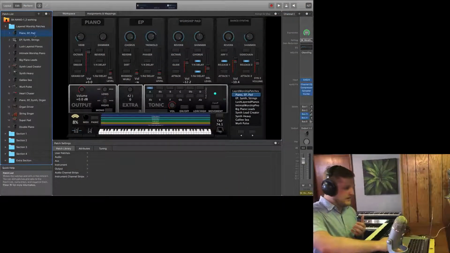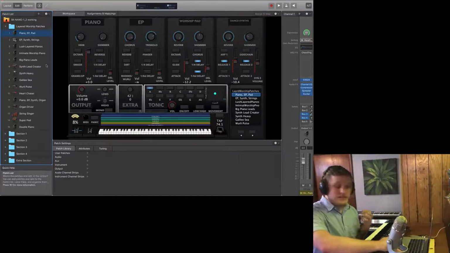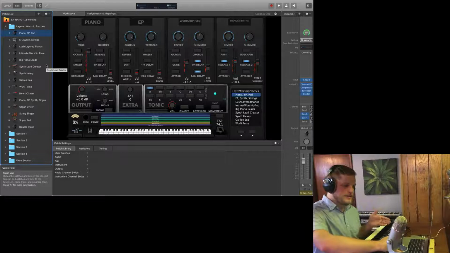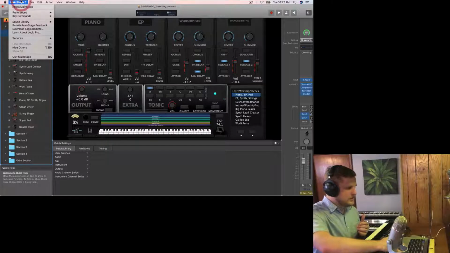So I have my Sunday Keys template open today. And the first thing we're gonna talk about is the sound library, because this ties into the legacy section. So to access the sound library content, you wanna go up here to MainStage 3 on your toolbar. And then down here, you see this drop down that says Sound Library.